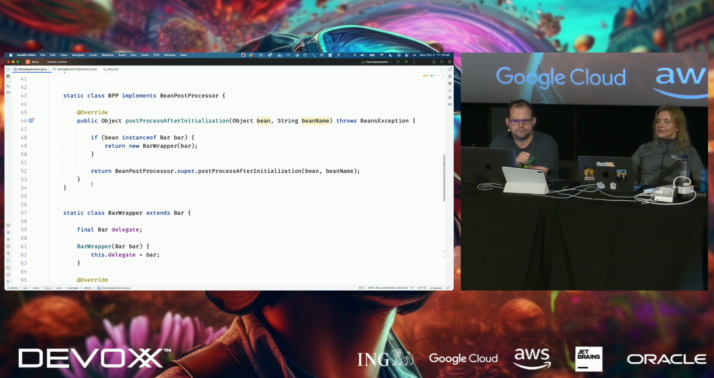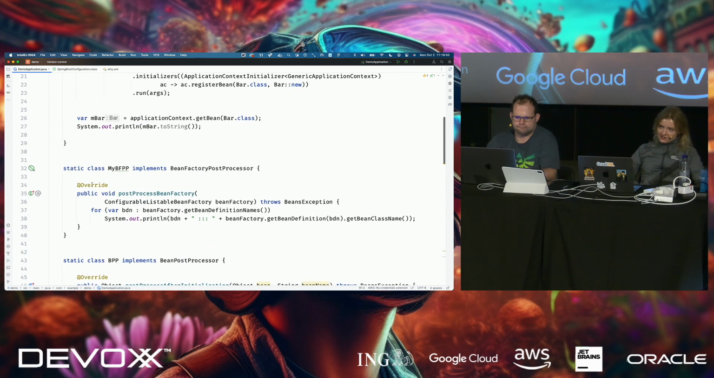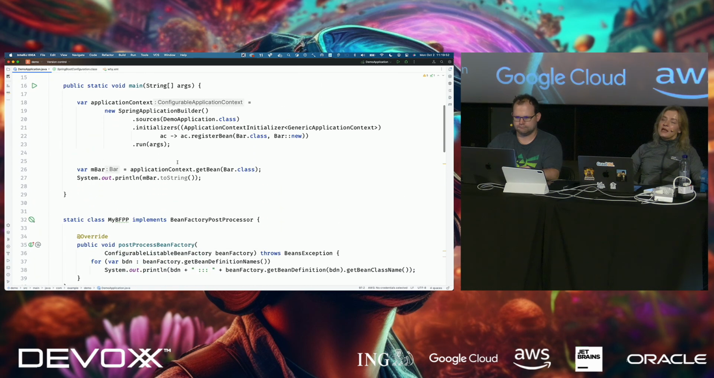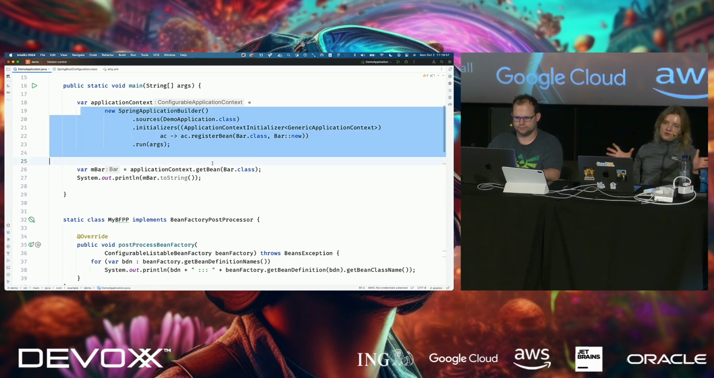So what this thing will do is, it will take your configuration and translate it into functional configuration that is native image friendly. And what it will also do for you, it will produce all those necessary additional files for GraalVM.